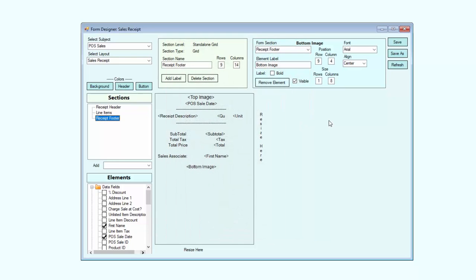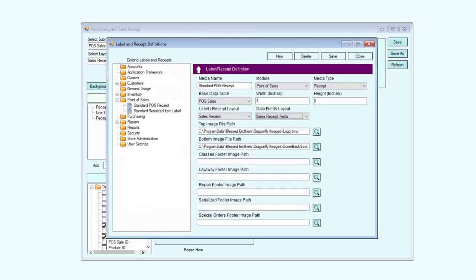If you decide to change the default receipt, we suggest that you open that receipt in your Form Designer, then click Save As to create a copy of the receipt to work on. Make your changes to the copy and save it. Next, go to the Label and Receipt Definition form and link the new layout to the receipt. You may have to experiment a bit to get the layout that perfectly fits your needs.